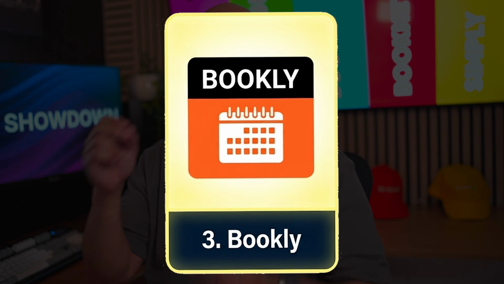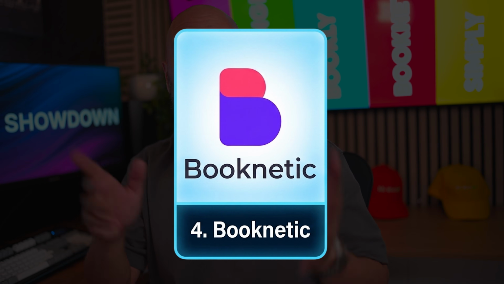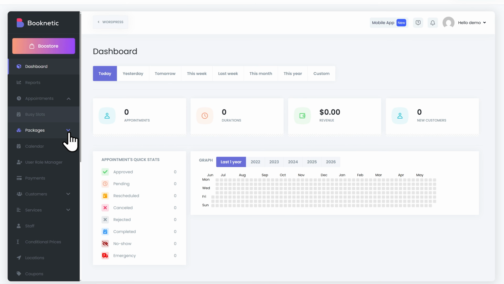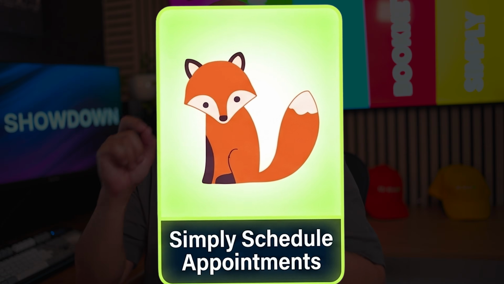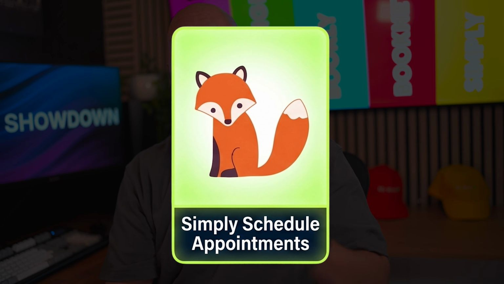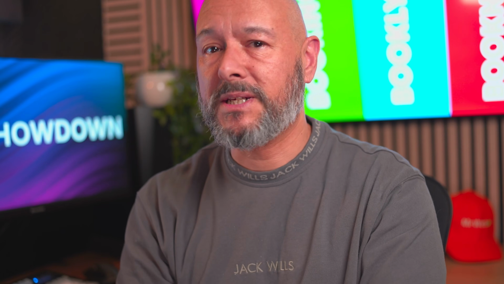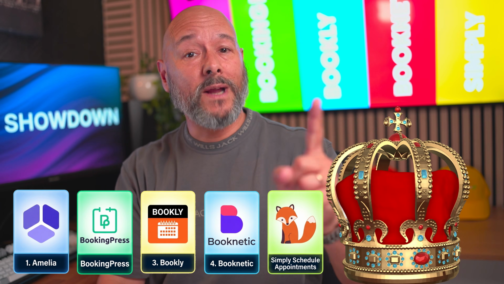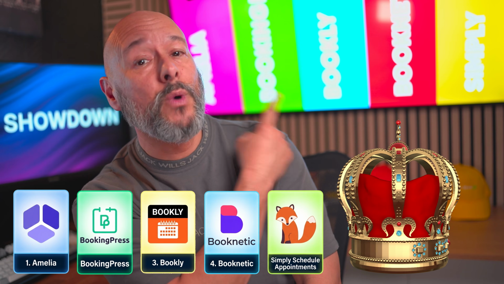Number 3, Bookly, the old-timer. It's been around for years and a lot of people use it, but is it still good? Number 4, Booknetic, the good-looking one. It looks clean and modern, but can it do the hard work too? And number 5, Simply Schedule Appointments, the easy one. It's the simplest to set up, but can it run a big business? 5 plugins, 1 crown. Let's see who wins it.